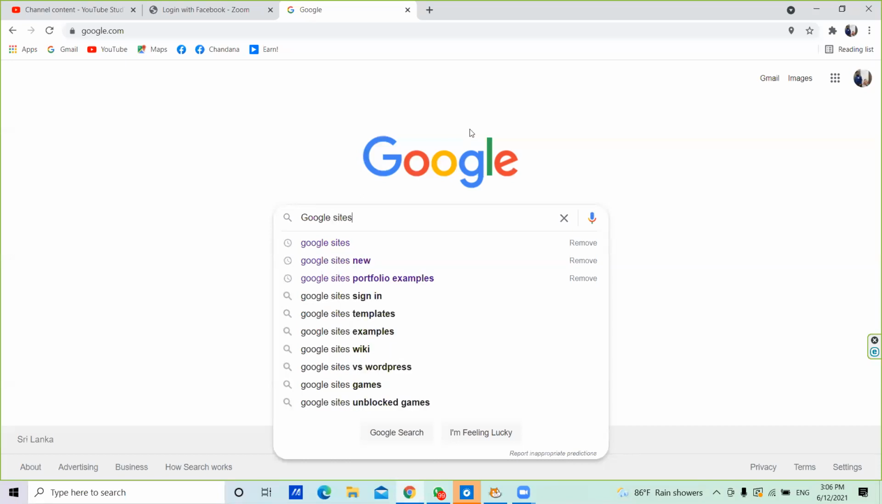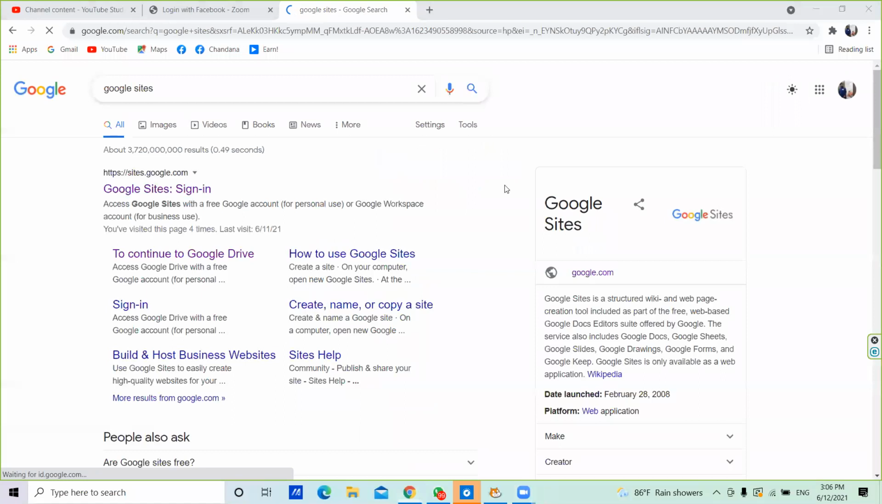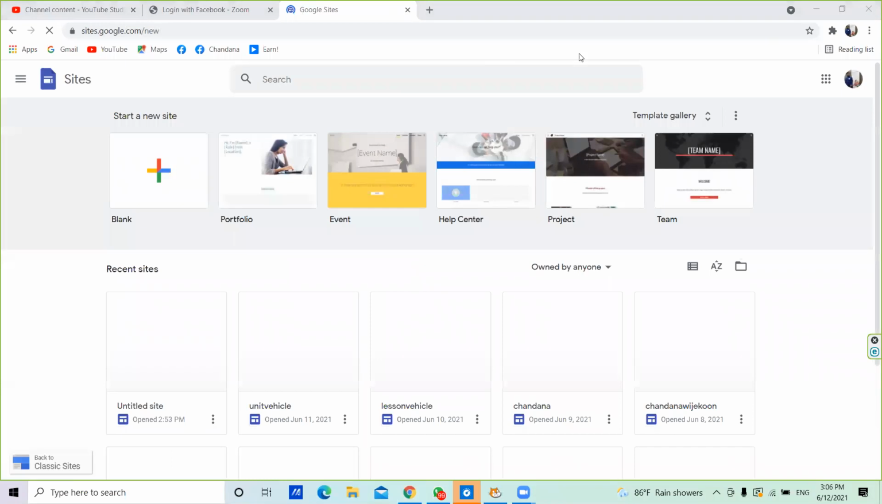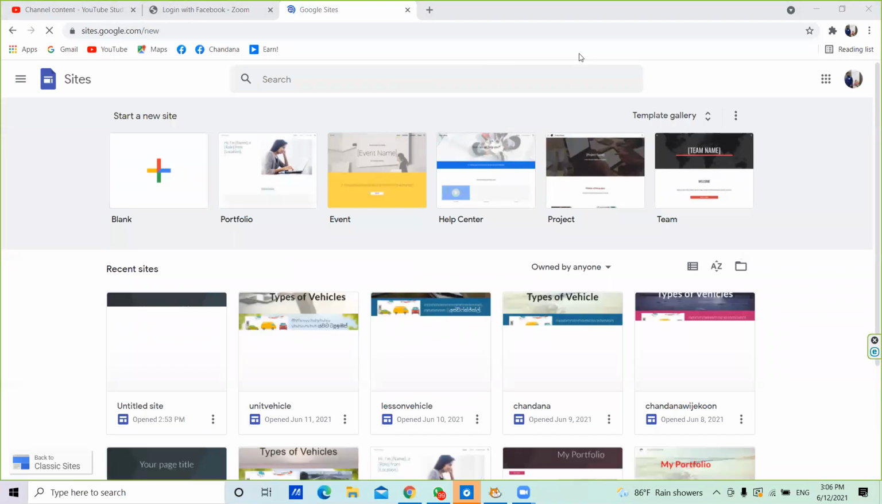Once you type it in the Google search, then you can search it, right? Once you search it, then a set of links appears in the search browser, right? Select the first one, right? Very first one, Google Sites. Click on here, right? Once you click this Google Sites, then you will see a very familiar screen, right?